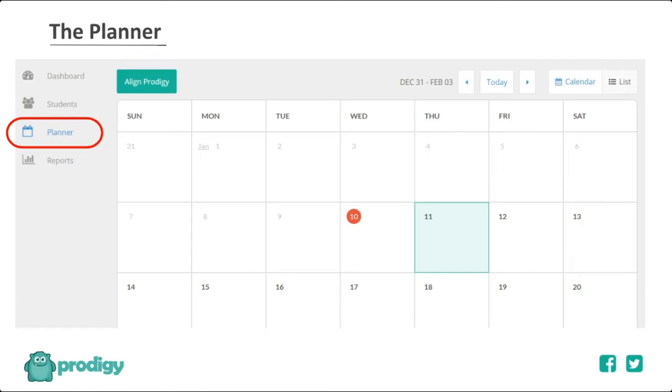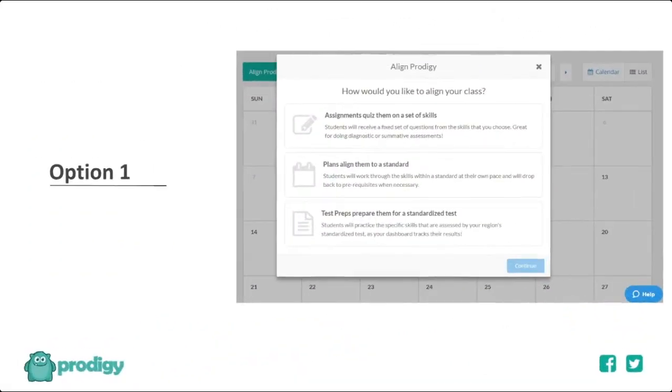One thing to remember about the planner is that if you give students an assignment through the planner, it overrides the adaptive play. When students answer all assigned questions, Prodigy will automatically revert back to wherever the student is within their grade level. There are 3 types of assignments that you can give to students. The first one is an assignments quiz that quizzes them on a specific set of skills.